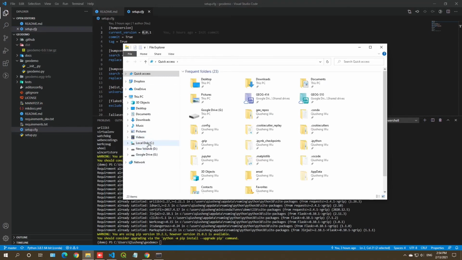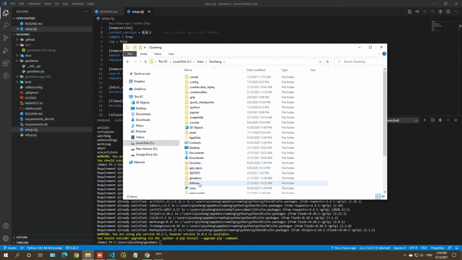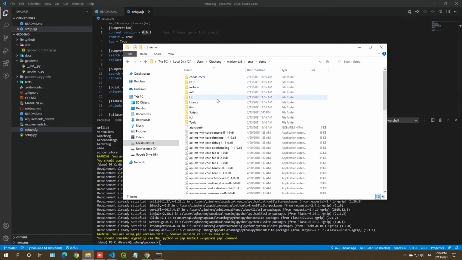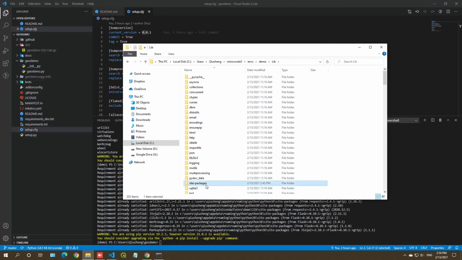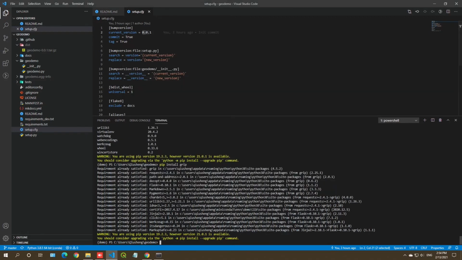So I'm going to show you here. If you go to C, Users, your name, and it should be Miniconda or Anaconda3, envs, and then demo. So most of the packages should be installed under here. You'll see lib type packages. Things should come in here, but in some cases Windows actually installs the package to another directory.